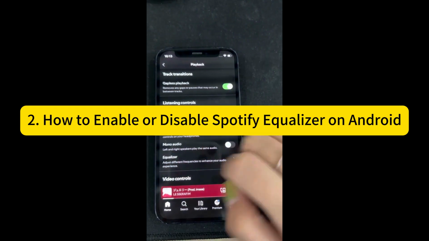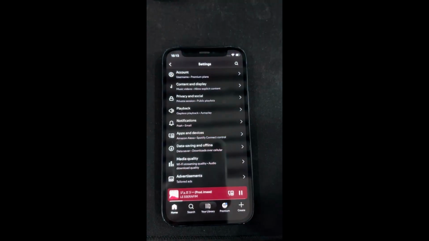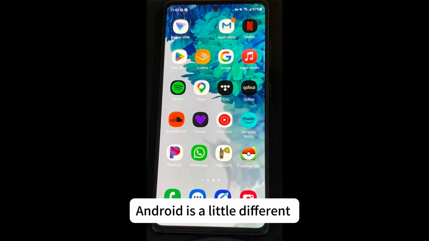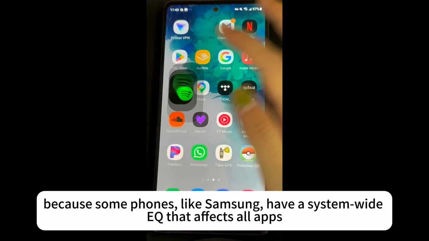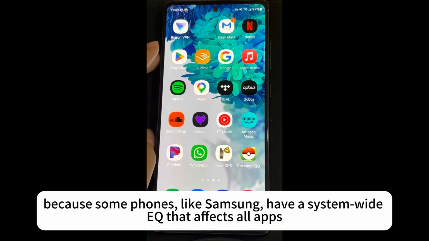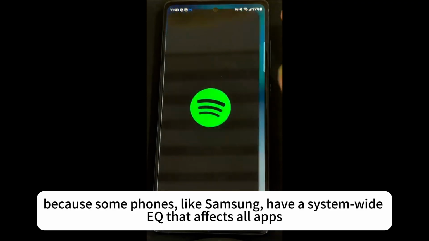2. How to enable or disable Spotify Equalizer on Android. Android is a little different, because some phones, like Samsung, have a system-wide EQ that affects all apps.